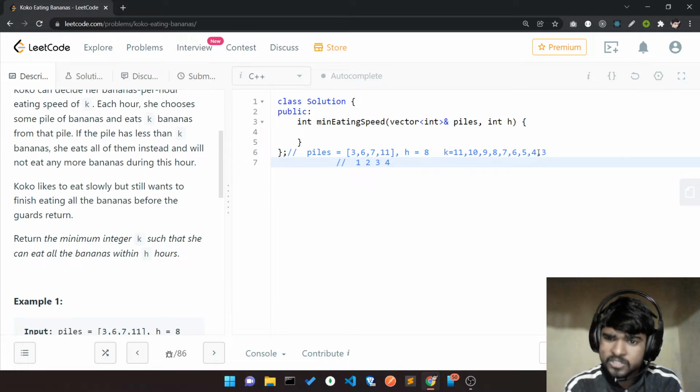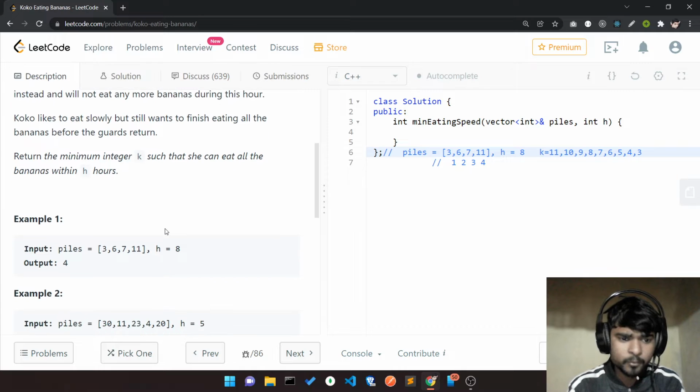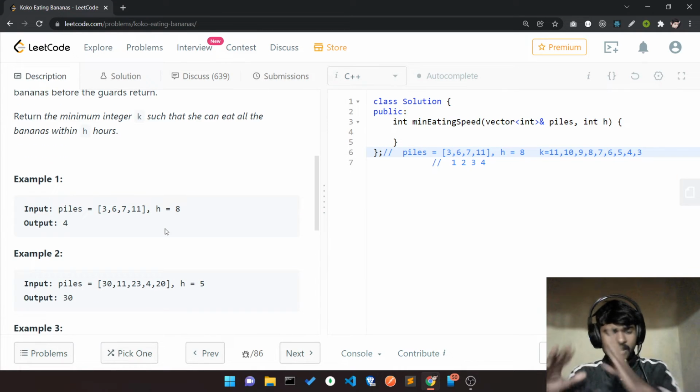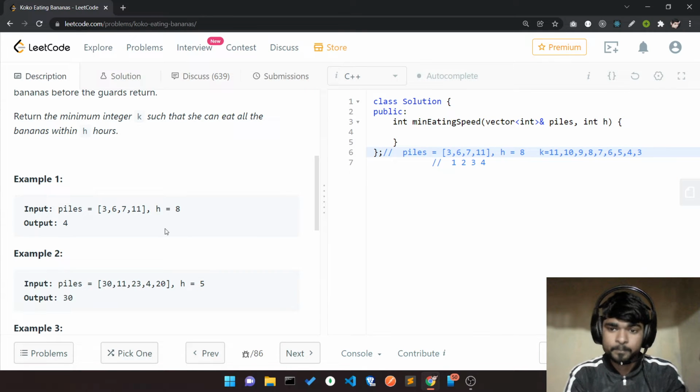So the smallest k value is 4 in that case. So how can we approach this question? It's pretty much straightforward. What I have to do is check from my highest value to my lowest value. The first time I get an invalid case, I'll just return my last valid case. In that case my last valid case is this 4, so I have to return this.